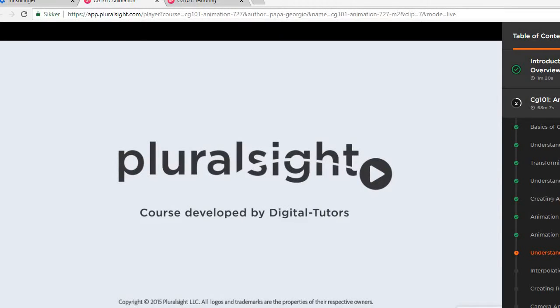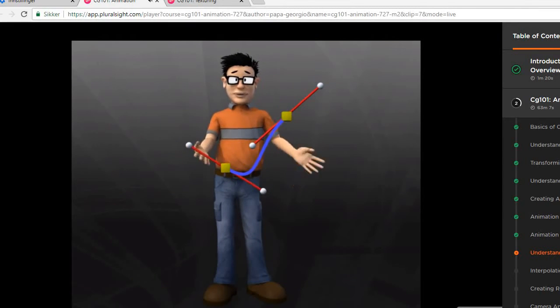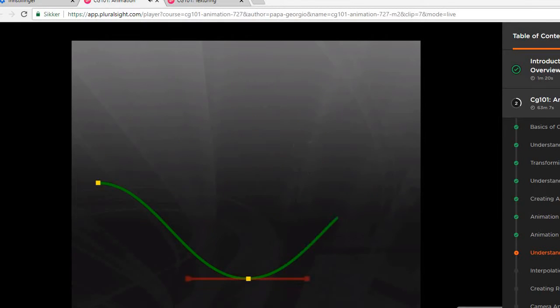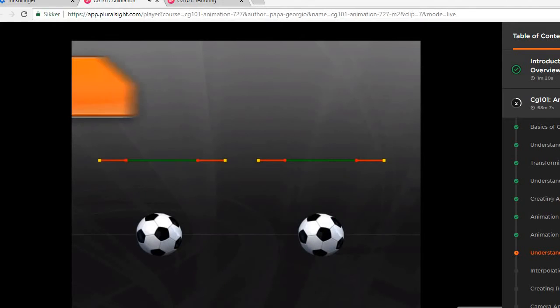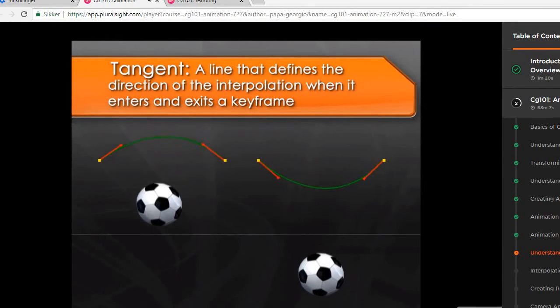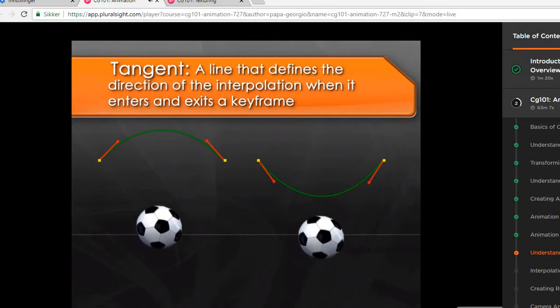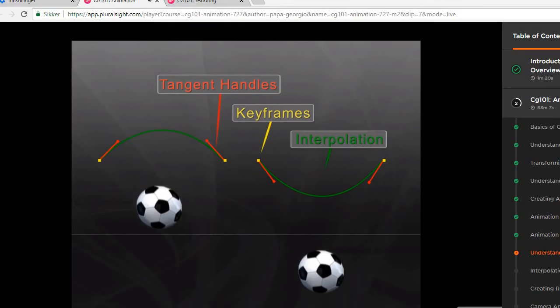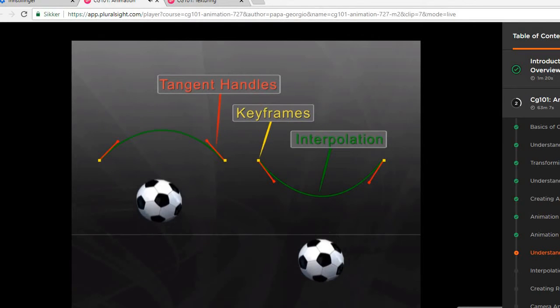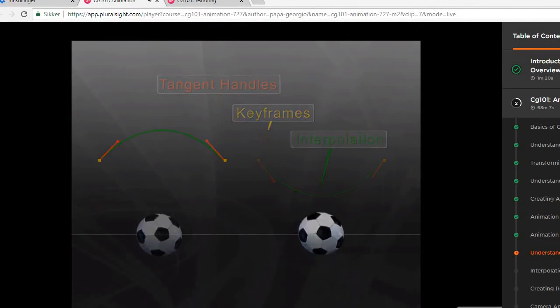In this lesson, we will learn how to edit and use tangent handles. So far, we know that keyframes hold values. What about the interpolation between the keyframes? That is controlled by the keyframe's tangents. A tangent is simply a line that defines the direction of the interpolation when it enters and exits a keyframe. We can edit these tangents using their handles to change the motion in between frames.